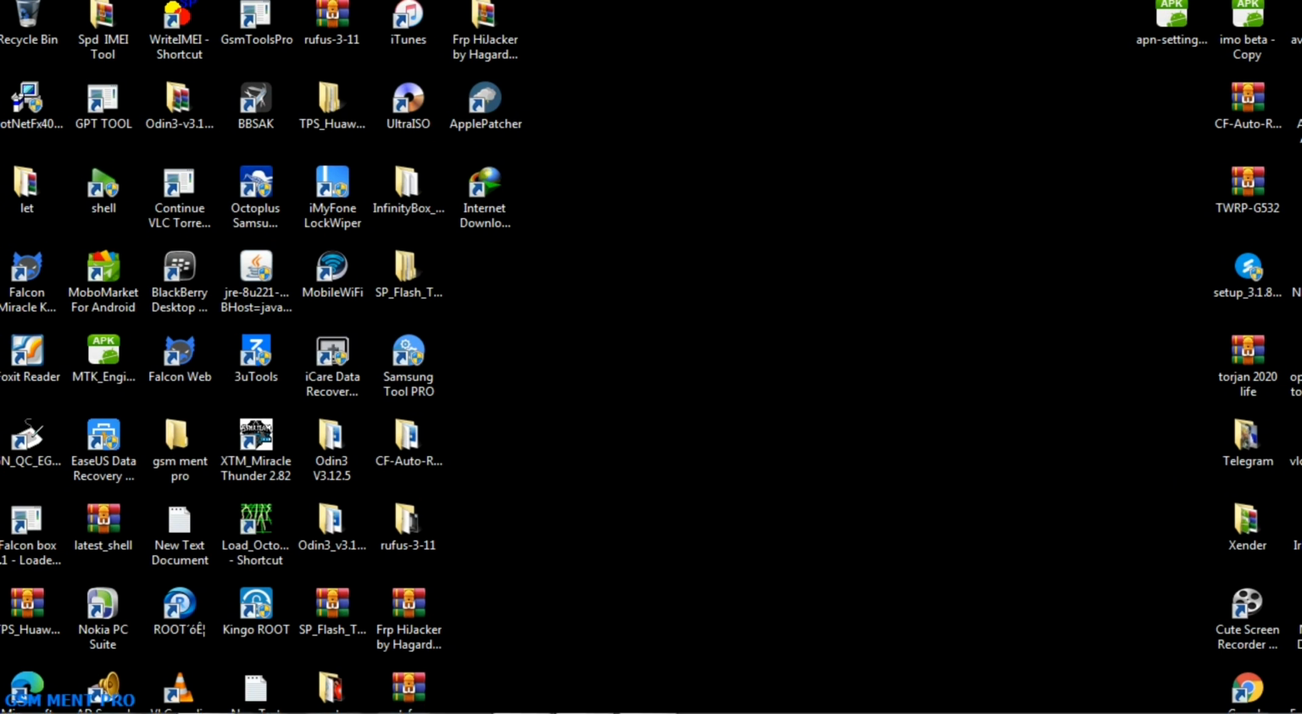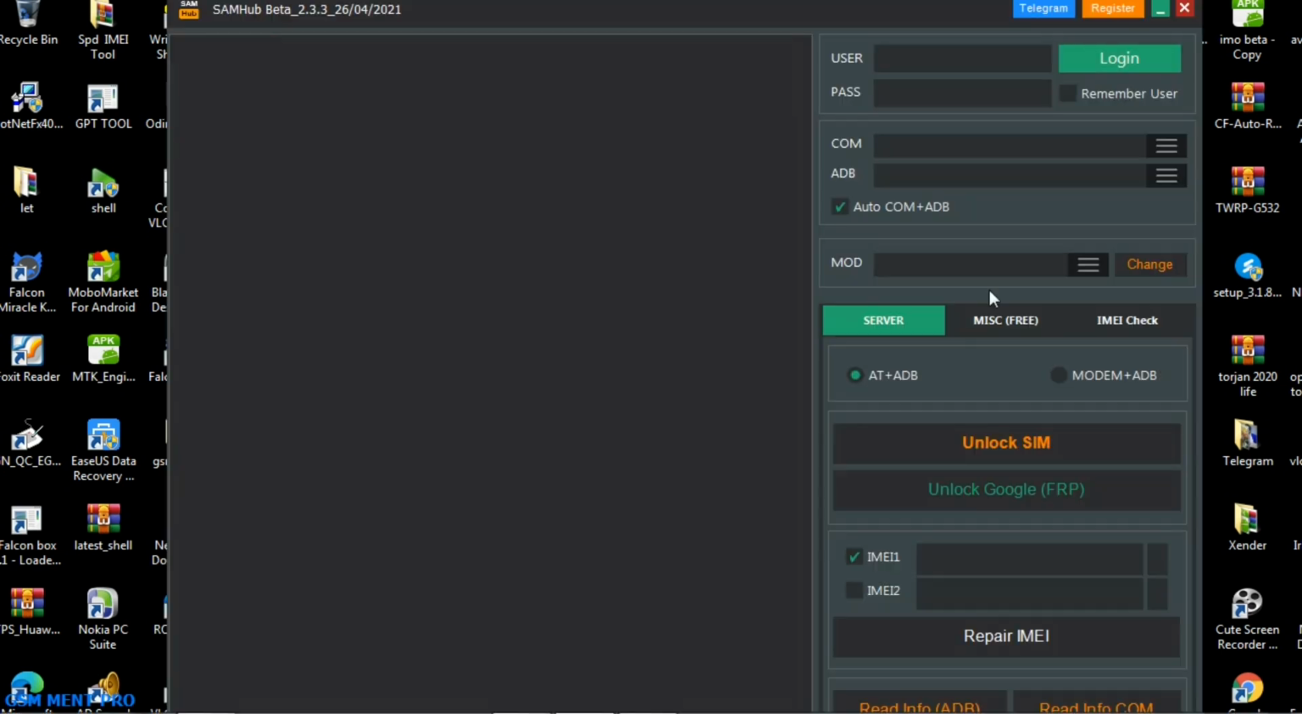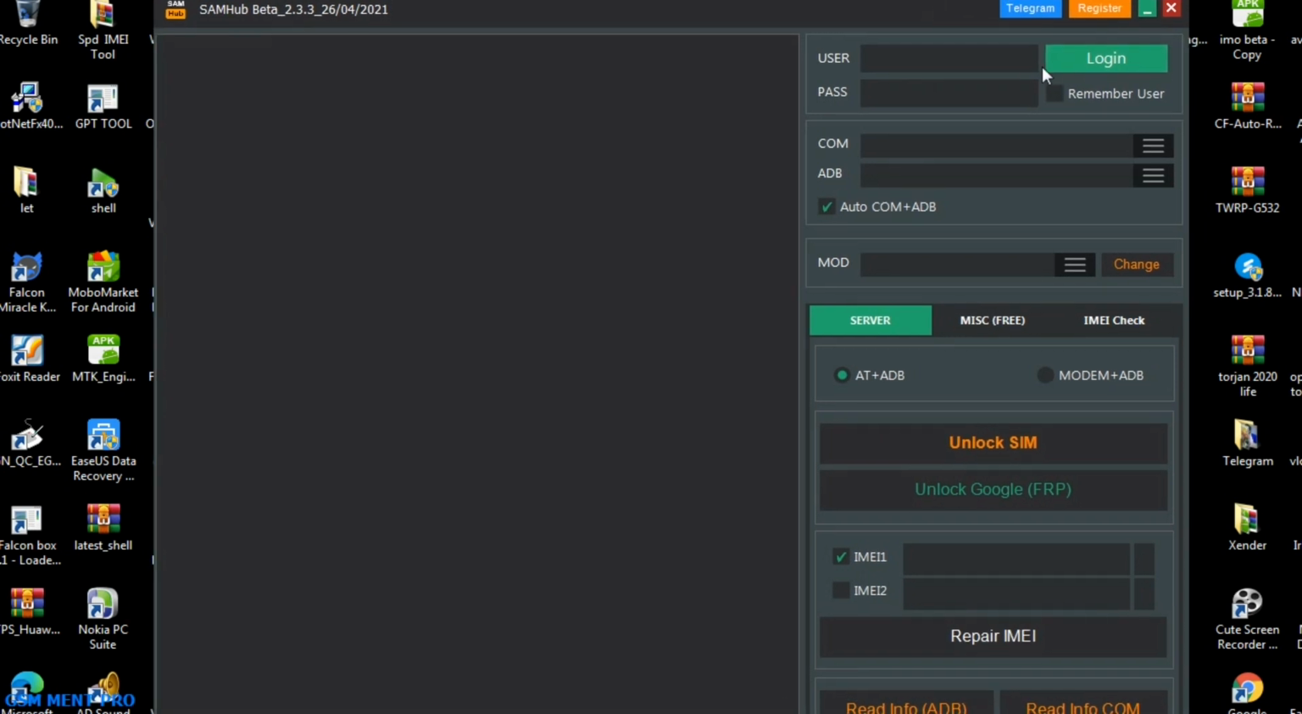We have to wait until the software opens, and here is the software interface. And now, as you see, you can select COM port, ADB, and we can do anything, whatever we want.